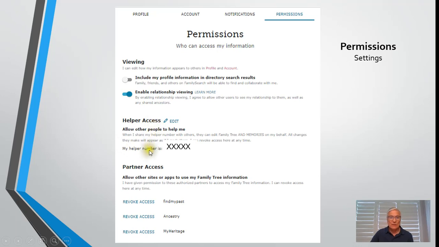The next section is the helper access. It'll give a 5-digit helper number. This is a number that you can provide to someone from FamilySearch or other user that wants to be able to look at the information from your point of view as though you were logged in. And they can do that with your username and your helper number.